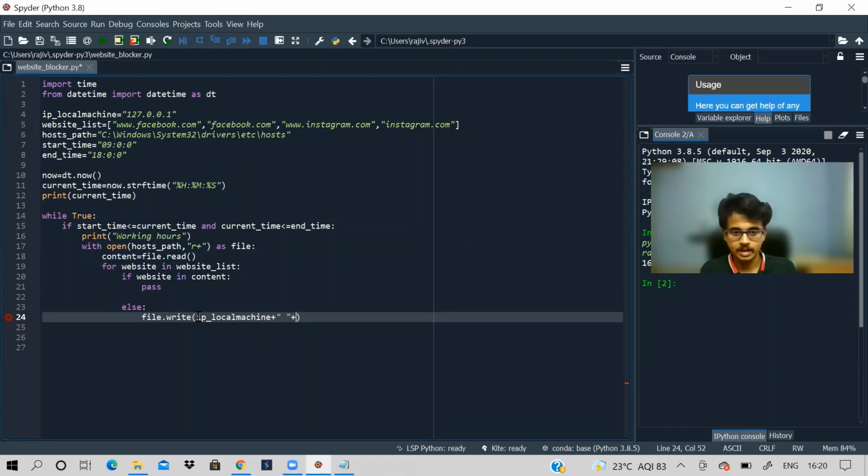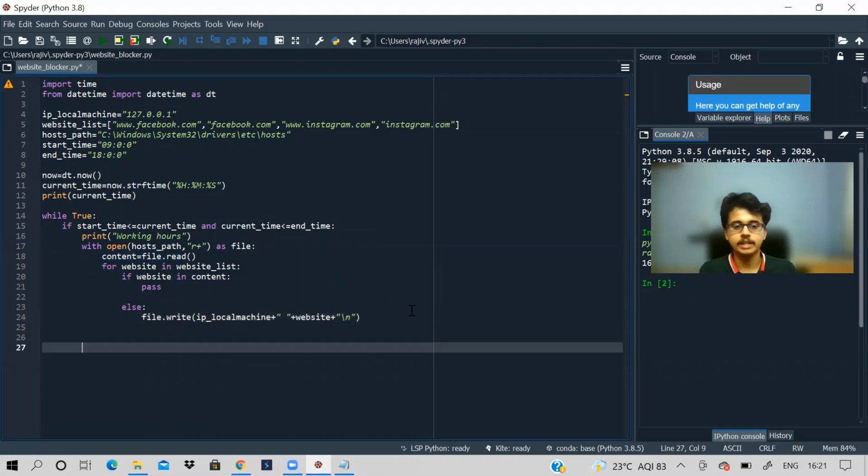Okay. And now what should we say? We should say website, right? And plus \n. So in the hosts file, it is the IP address, that is this 127.0.0.1, space, our website name, for example www.facebook.com and then \n. So this will happen here. So that's all for this part, that is when we are in our working hours.